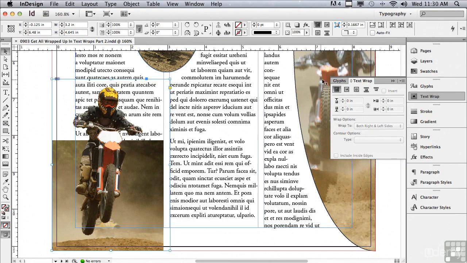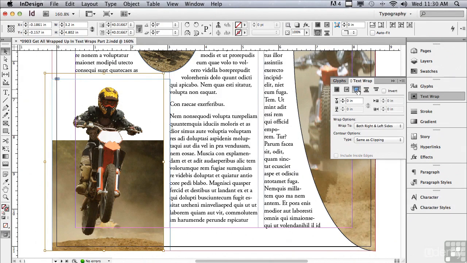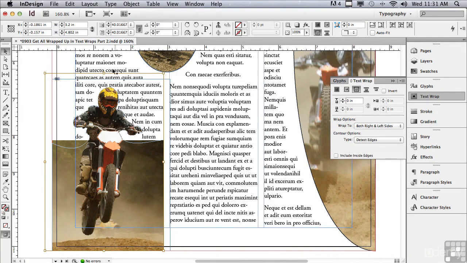Why don't we apply a wrap around object shape wrap. And you can see, once again, it's wrapping the wrong thing. It says same as clipping. Well, I don't have a clipping path in this Photoshop document, so it's really just wrapping around the outside of the image, not what I want. I'm going to choose Detect Edges, and let's see what that does. Well, it is wrapping around the edges, but that's still not exactly what I want. And there's some strange things happening with the text.